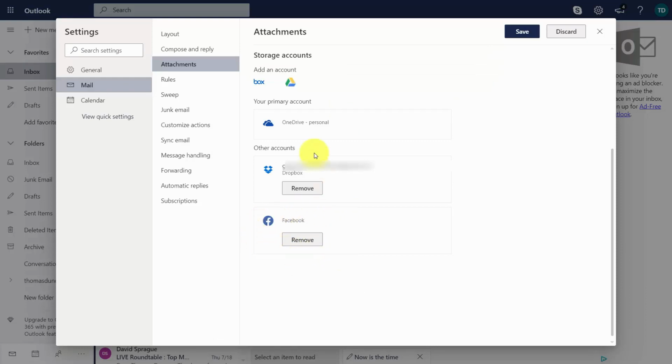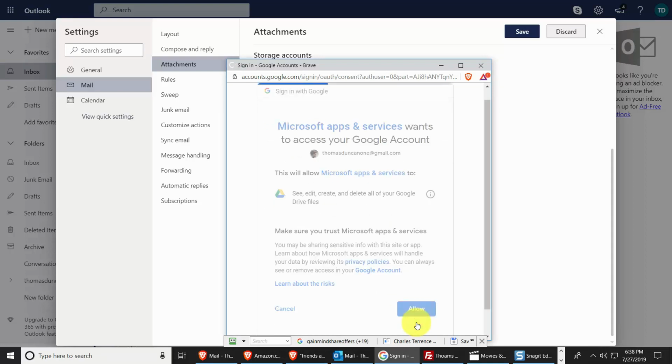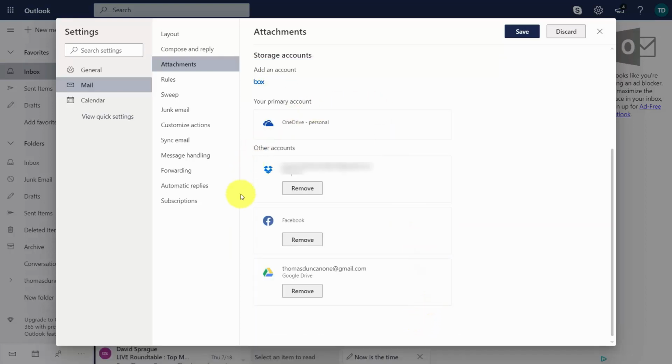You may also want to connect your Google Drive account. Once you sign in, you'll need to give Microsoft access to your Google Drive account. And your Google Drive will then be part of your Microsoft Office in terms of storage and your attachments.